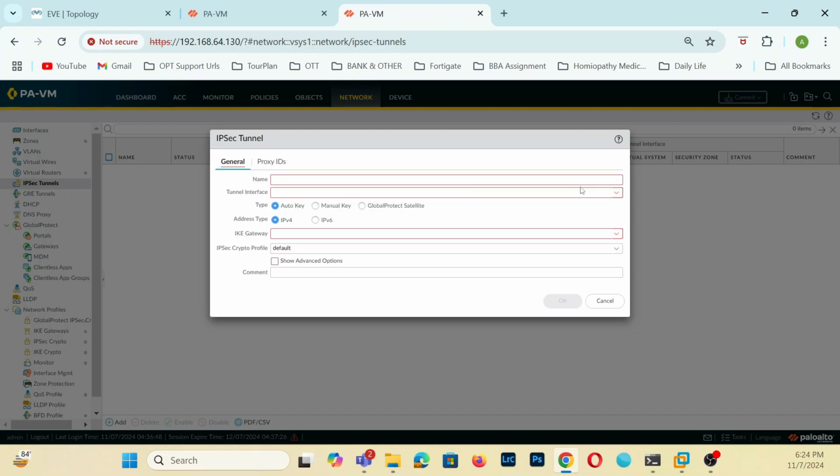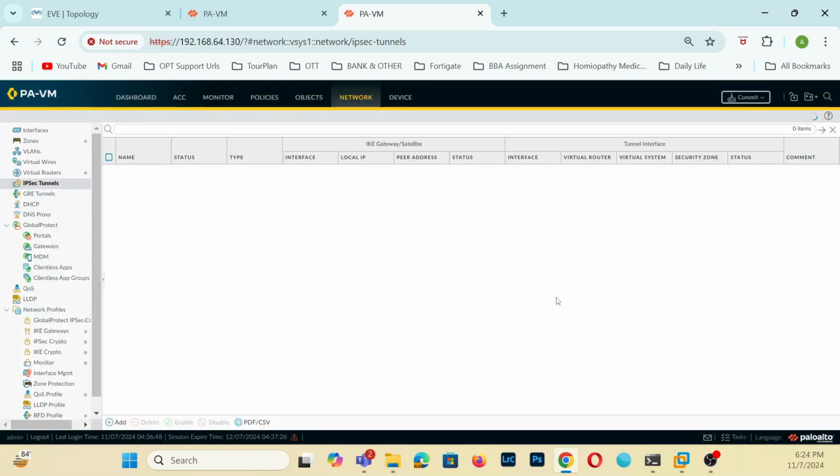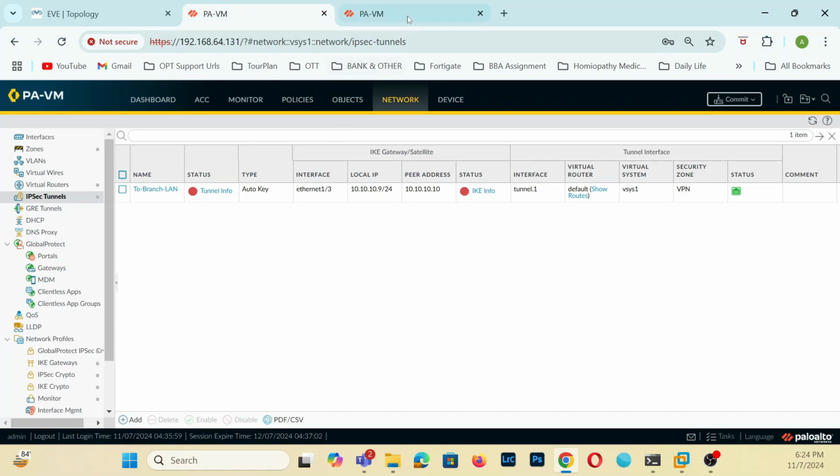Here also we have to go to the proxy ID and this ID. Then we can go to HQ LAN interface. They are also in tunnel 1. IKE gateway is to HQ and this is default and OK. So in both the cases you can see that, and then you need to commit.